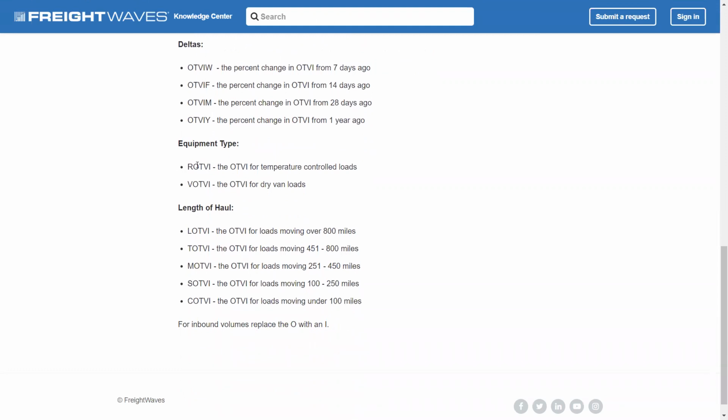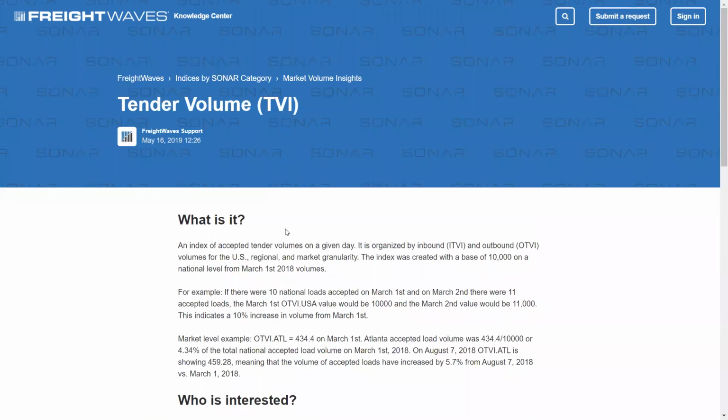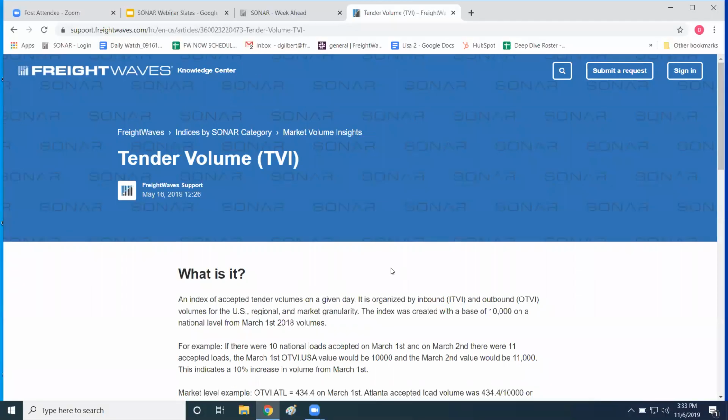Scroll down here. We have it separated by equipment type, ROTVI, which would be reefer, and VOTVI, which would be van. So if you want to look at Memphis, it would be VOTVI.MEM. Read through these, and there are a bunch of them. It is a good place to start and some self-learning for you to take on in Sonar.